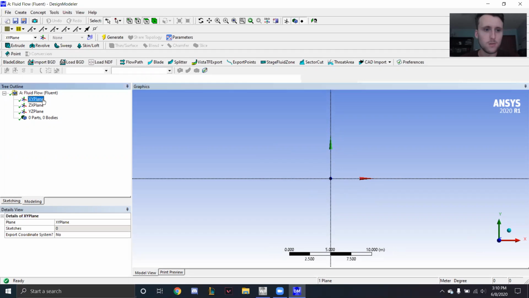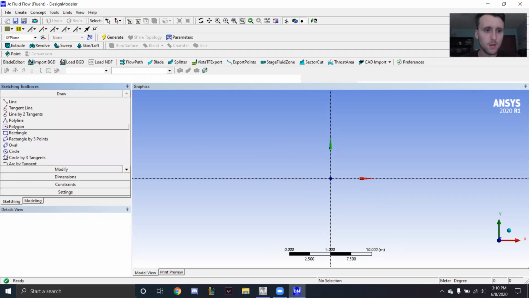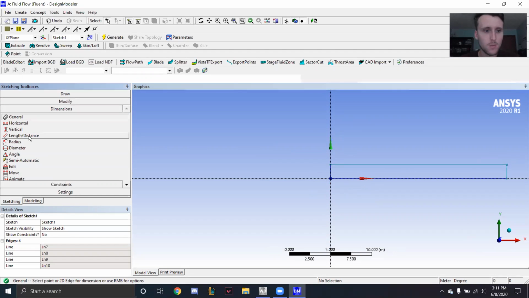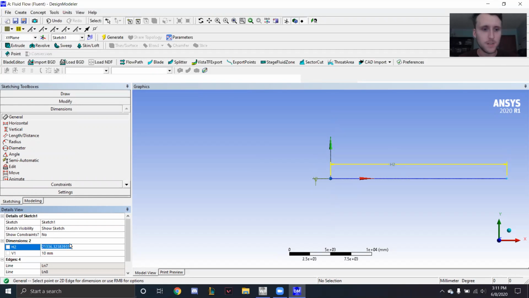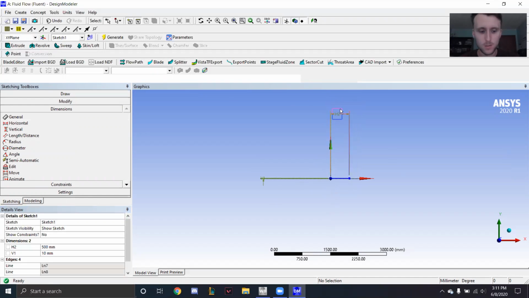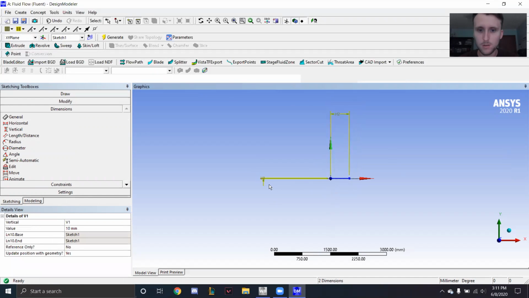So I'm going to create my geometry here, then dimensions. I'm going to make my height, let's make these into millimeters, 10 millimeters. And since the length has to be 50 times the height, that means I'll have 500 millimeters. So let's come in here and we'll just delete these markers.